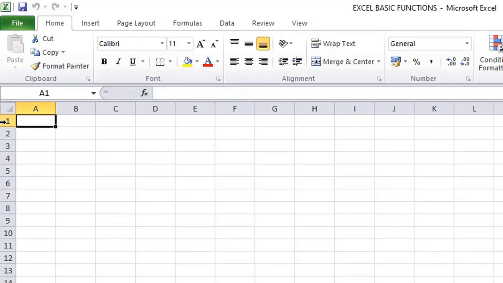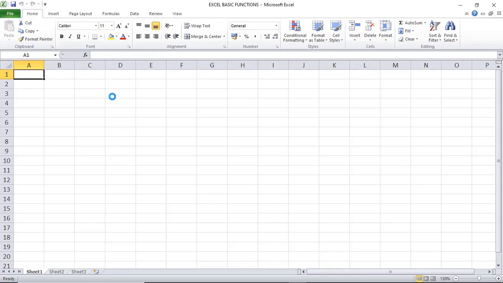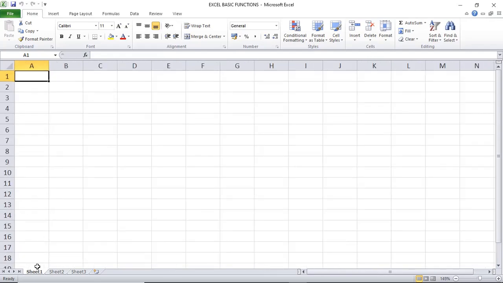A is the column, 1 is the row. The letters A, B, C, D, E, F are called columns in Excel. And the numbers 1, 2, 3, 4, 5, 6 are called rows. When I hold the control and scroll the mouse, I'm zooming in and zooming out. I can increase the size of the screen of Sheet 1. I am not increasing the size of the text, just the size of the screen of Sheet 1 in Excel.